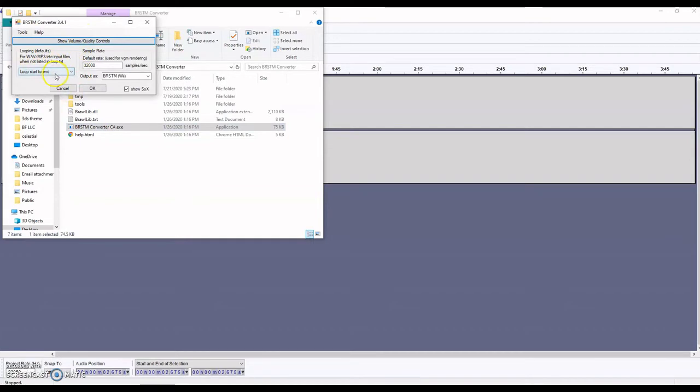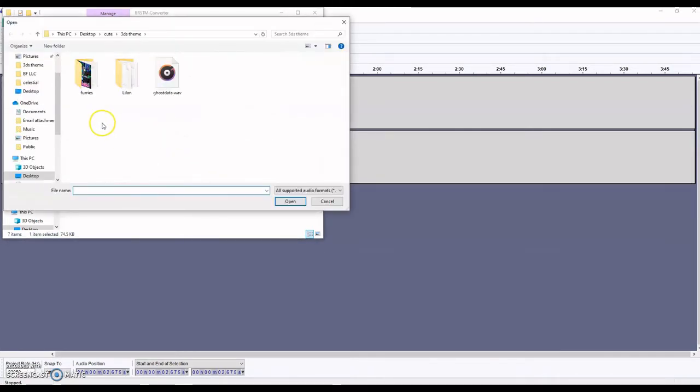So what you have to do is make sure it says loop start, and loop start to end. It doesn't matter what you do there. Output as BRSTM. That's what you want. So you press OK. It's going to open up a file system. What you want to do is go here.